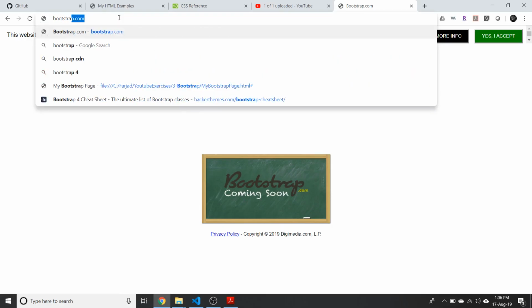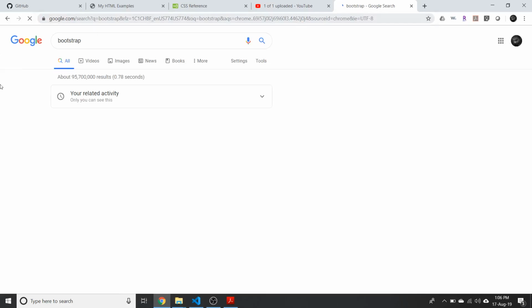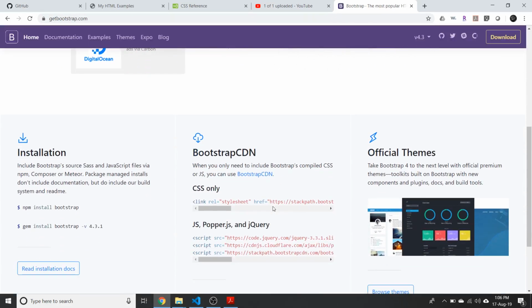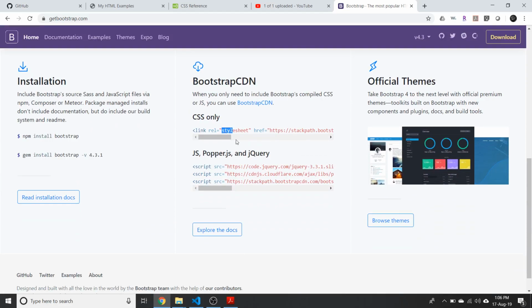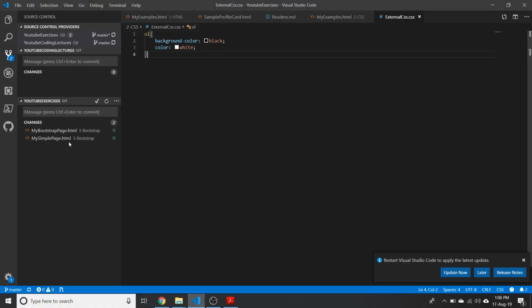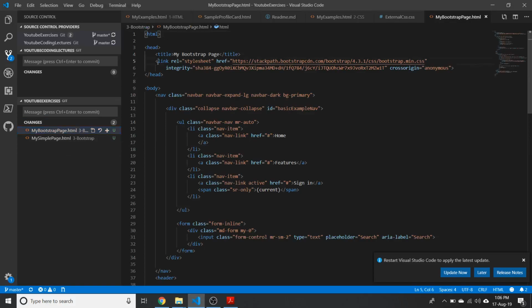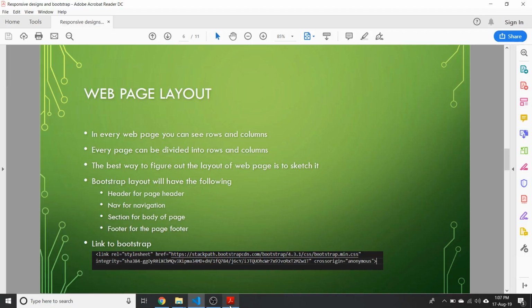Bootstrap. Right here at getbootstrap.com, you don't need to download anything. You just need to copy this link, the Bootstrap CDN, and place it inside your file. If you look here, I have added this link right here into my file. That's how you add the Bootstrap link.